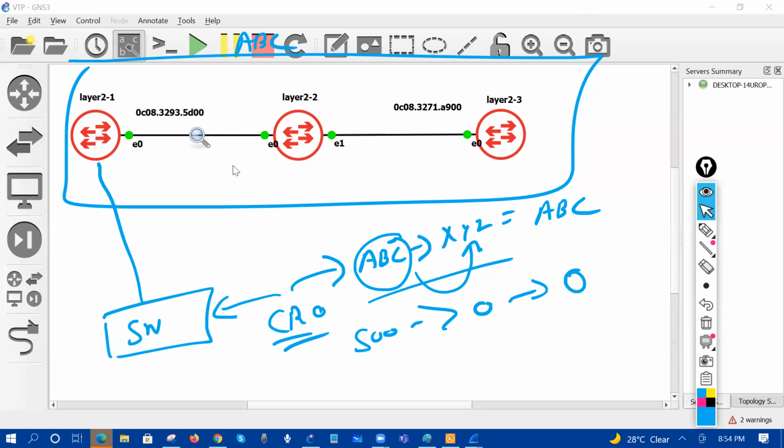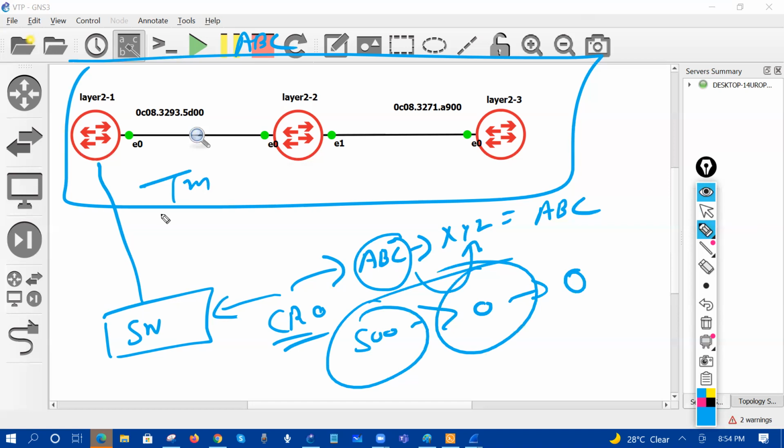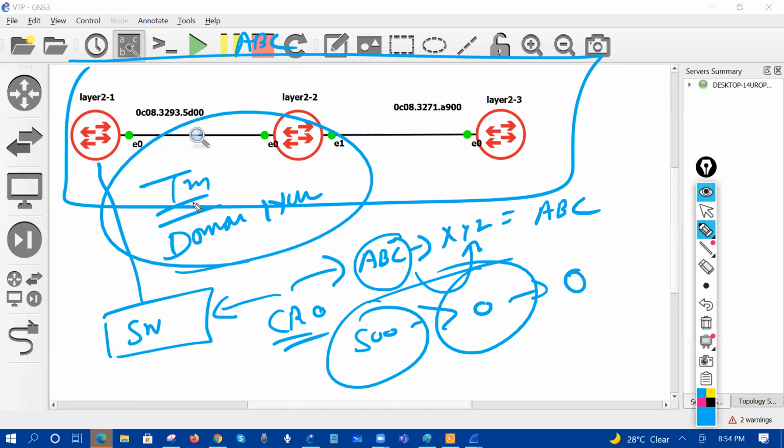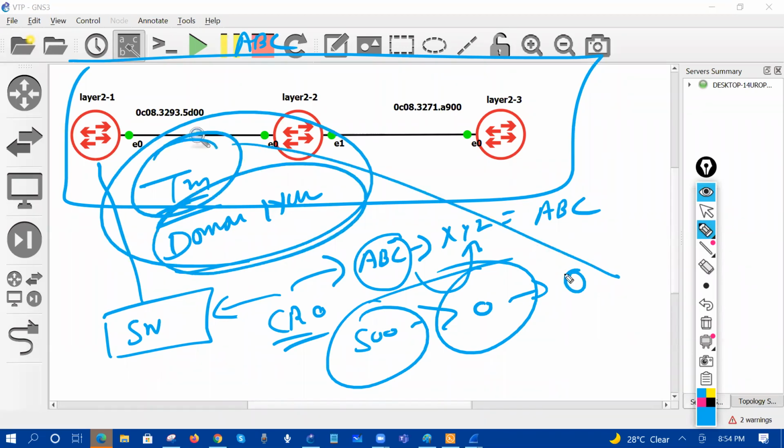A simple way you can add these older switches into the domain, and it works fine, because whenever you change the domain name, your CR will be converted from 500, or whatever the value, to 0. So there are two things: one is transparent mode and one is changing the domain name. Both will set your revision number to 0. This is the point you should always remember whenever you are configuring VTP.